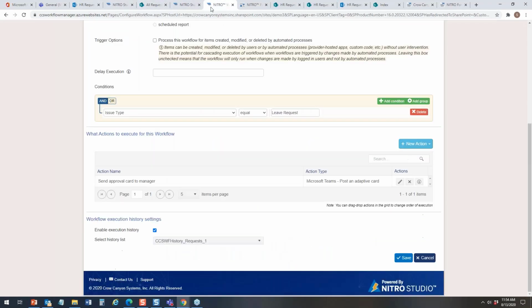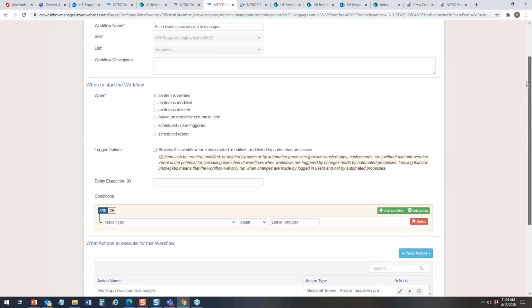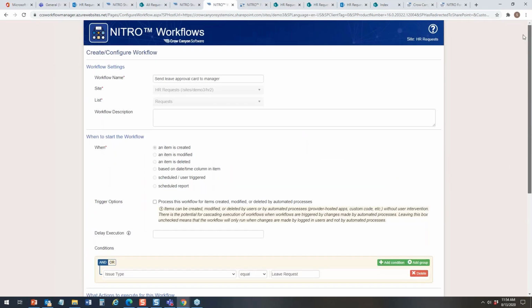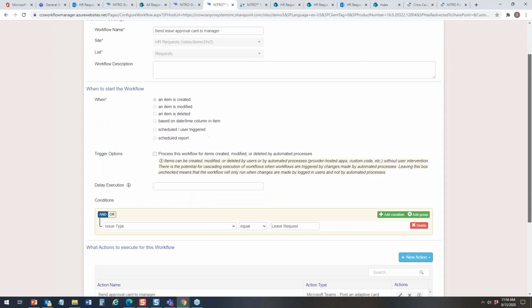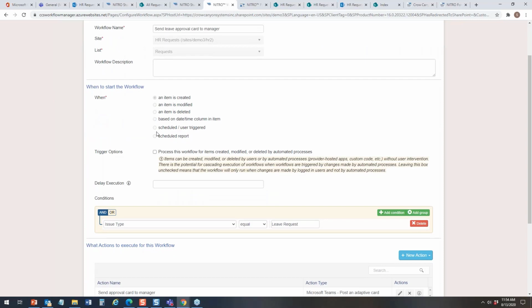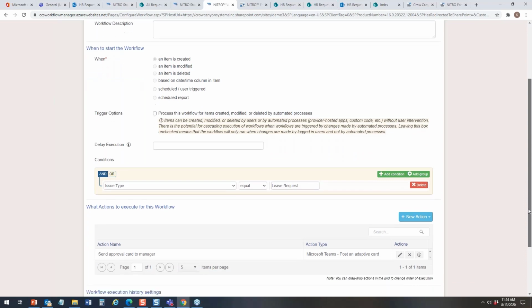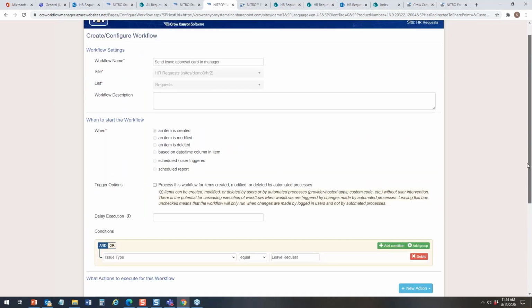That we have Nitro Workflows in the tool to create workflows on the request list, right? Oh yeah, absolutely. There are so many different actions based on certain conditions, what the trigger is: created, modified, deleted. It could be scheduled. This is a very sophisticated workflow engine that can have any number of conditions. Like here, issue type is leave request. Then we're going to take these series of actions that are part of it.